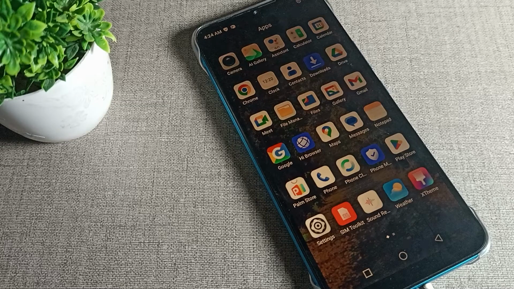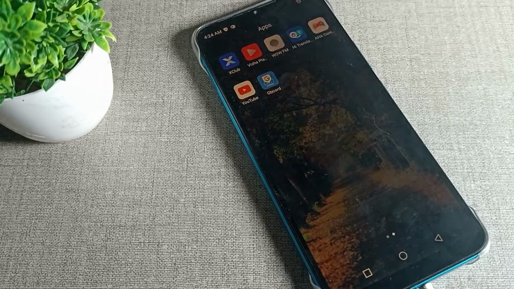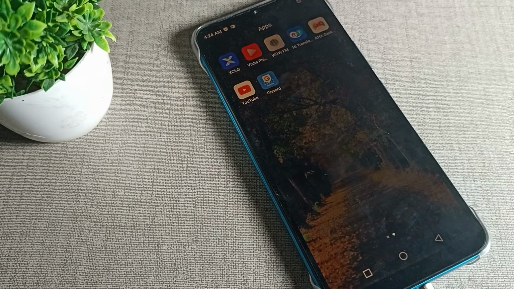Today, friends, we are going to talk about Infinix phone display and brightness settings, and today's video title is how can we disable eye care mode in our Infinix phone device. Friends, if you want to disable your Infinix phone eye care mode settings, how can you disable it? Today, friends, I will show you in this video.